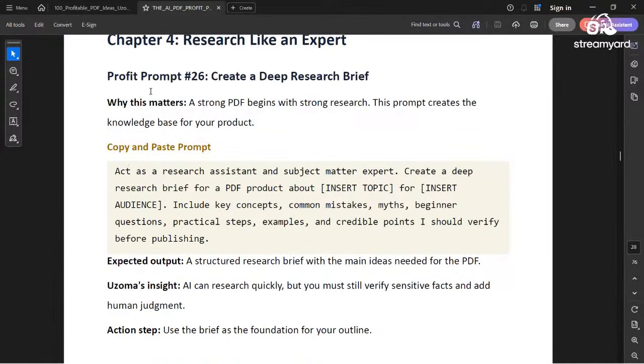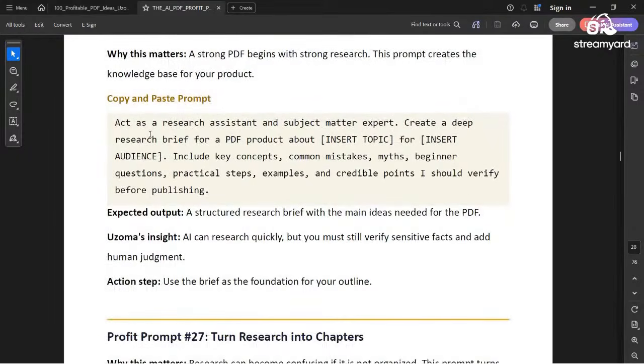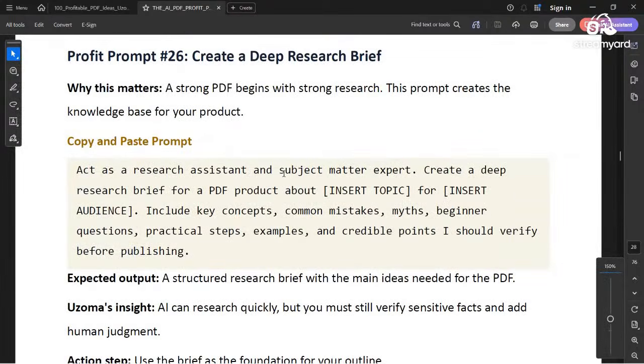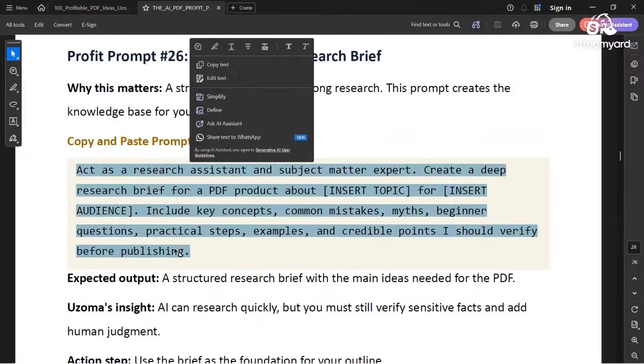So the prompt I'll use is for doing research. The first prompt here is act as a researcher. You can see, act like a research assistant and subject matter expert. Create a deep research brief for a PDF product. Insert the topic for the particular audience. Include key concepts, common mistakes, blah, blah, blah. This is the prompt you are going to use. So I'll just copy it here.